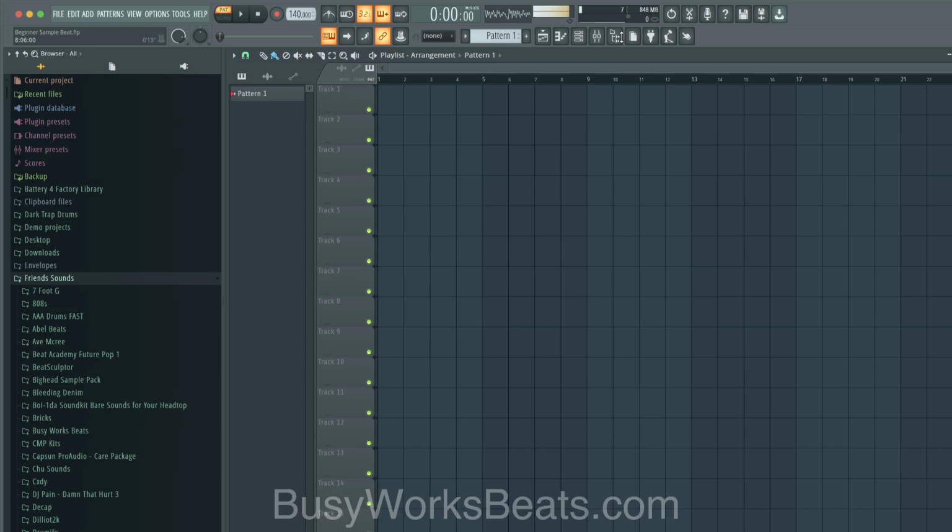Now, how do you access the sounds? You go to your browser, which is this little button with the folder. And then you find your folder of choice. Now, make sure you're on the left side too. At the top, it's a lot to say. We are in FL Studio 20. So at the top here on the left side, that says all. Okay, we're going to click that button, and then we're going to find our folder called Friends Sounds.